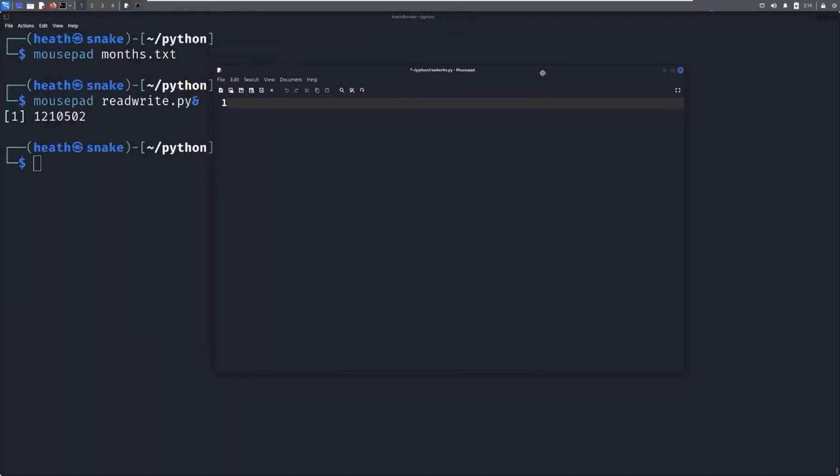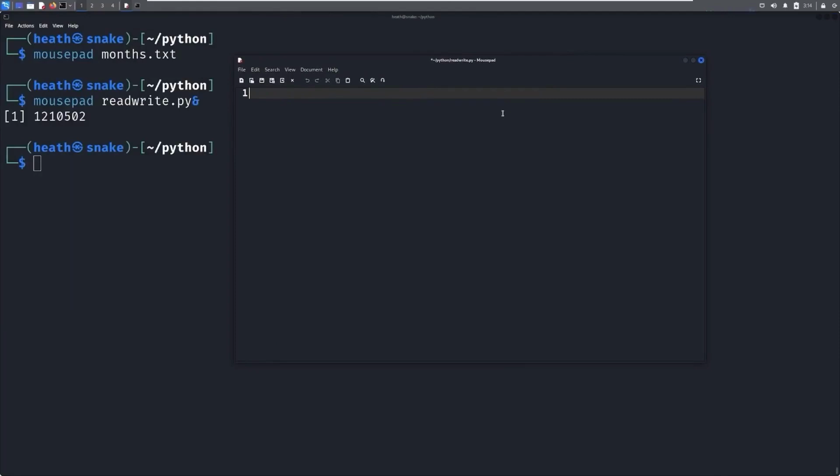And for this, we're going to look at how we can read and write files. The way that we do that is with the open command. So we'll say something like open. And with open, actually let's add the shebang up here really quick. In Python 3, save it. And with the open command, we can say something like open months.txt.